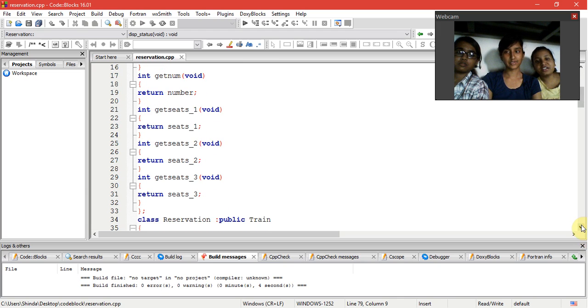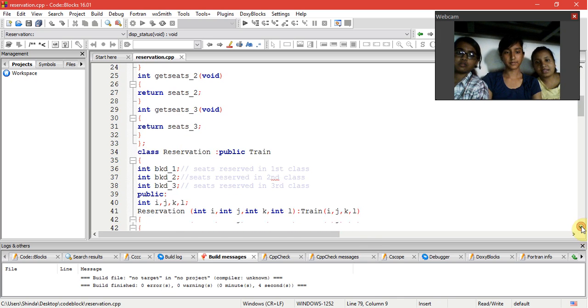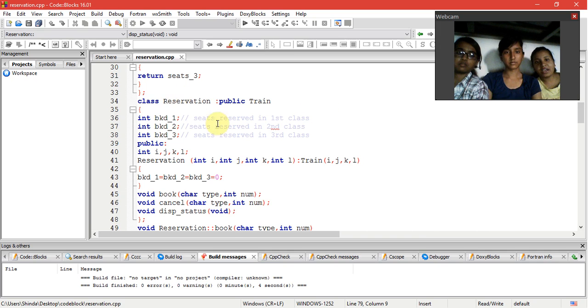Then we have declared another class, reservation, which is the derived class of the base class train, and inside this class we have declared some integer variables, that is booked 1, 2 and 3. These are the reserved seats in each class. And in public we have declared some integer variables, and we have declared one constructor with some default values which are referred to class train, and the integer variables, that are the class members of the reservation class, are assigned 0.